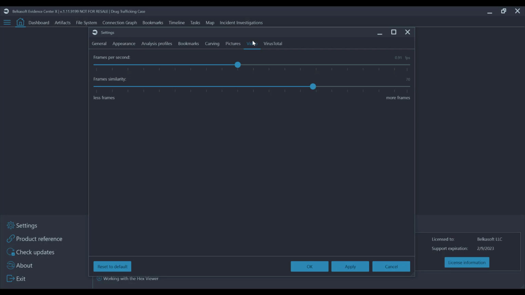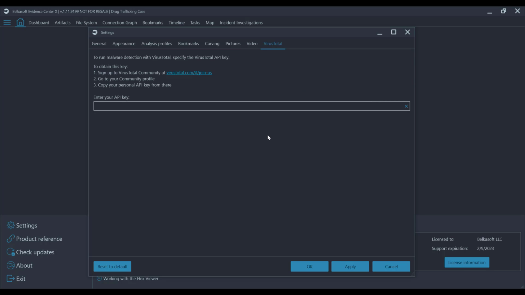Now, you also have the video, so if you want to break your frames per second and frame similarity out, you can do that from here. And if you would like to scan, say, an entire data set all the way down to a single file against VirusTotal, you can do that by creating a personal API key here and pasting it into this location. And there are steps on how to get this key by following this link.